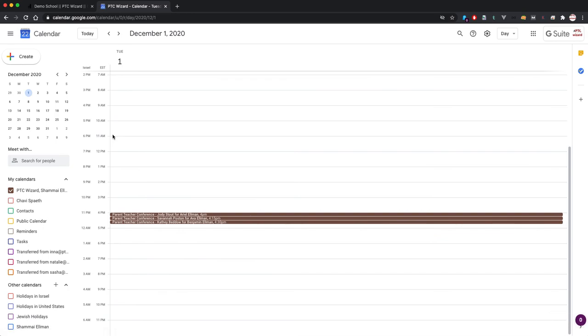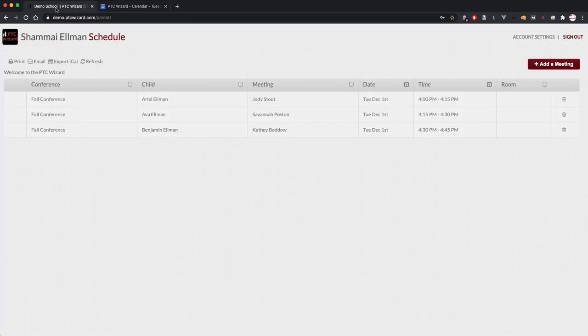That's all you have to do to connect your Google Calendar with your PTC Wizard and enabling the Sign In with Google option.